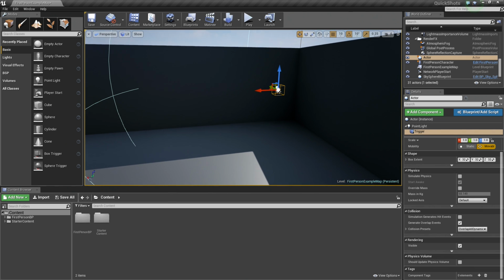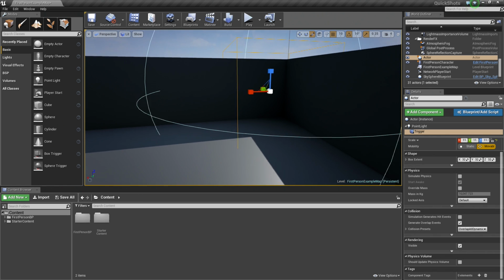And inside the level here, you can see it's kind of small. So I'm going to hit R to go into scale mode. And we're going to left click on this white box in the center here and just drag to make our trigger box much larger. I think that's good enough.